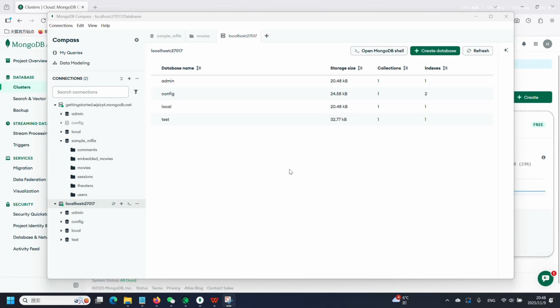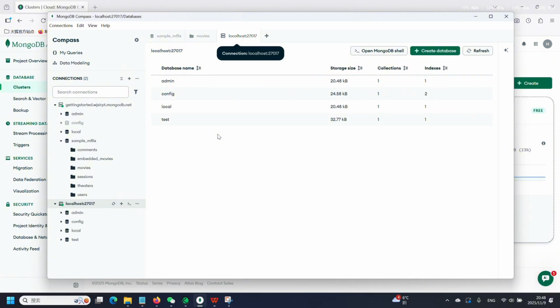My technical review project is about MongoDB. So for MongoDB, we usually work with this software called Compass. To start off, we first need to connect it with a server.